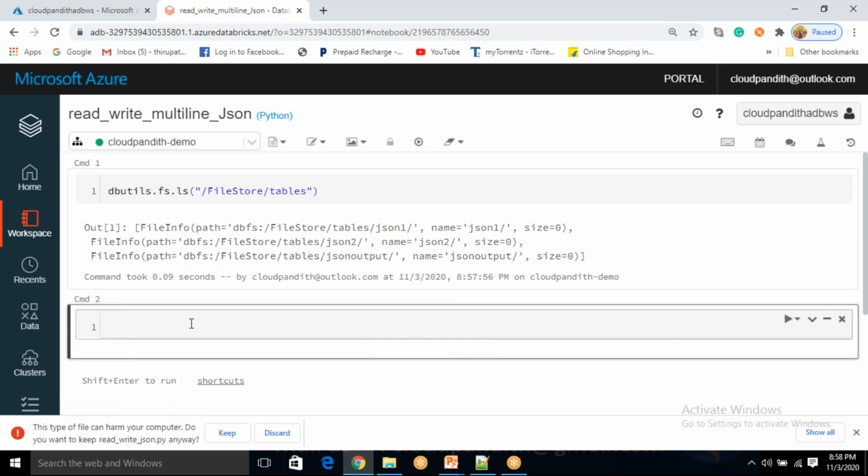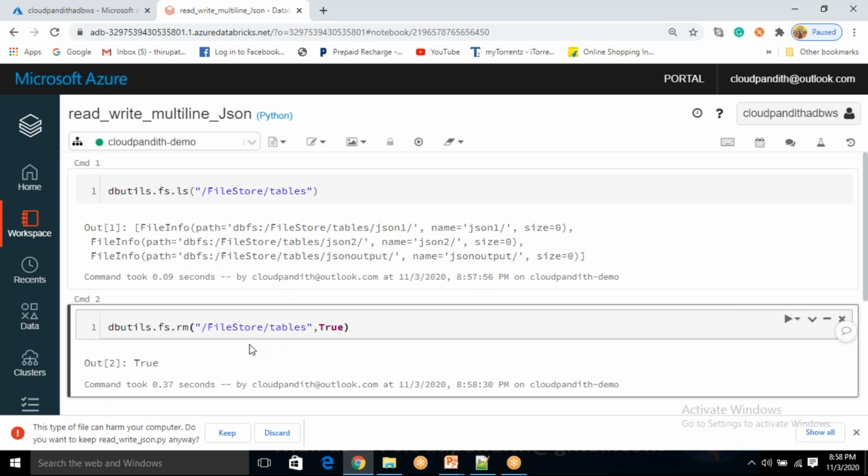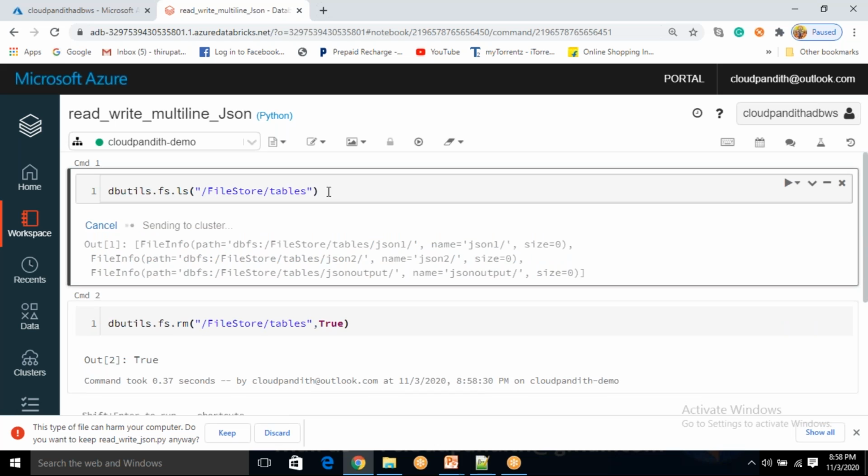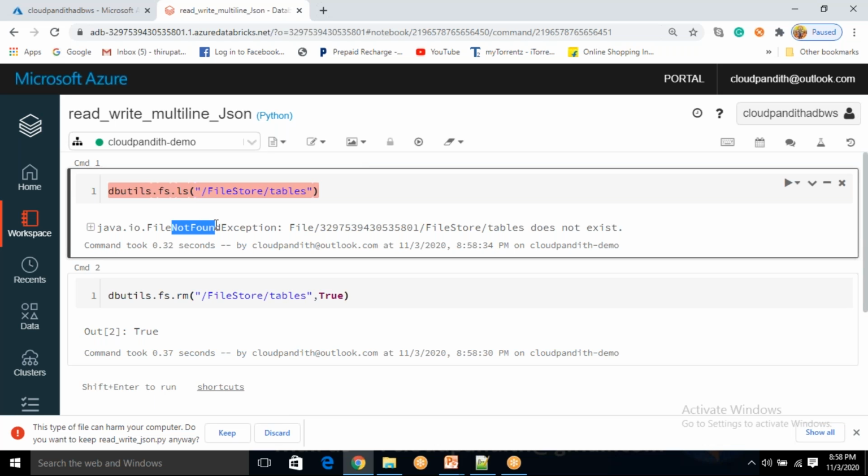Now I want to create 3 more folders. Suppose you don't want these existing folders, you want to remove them. We know the remove command, rm. This removes the files and subfolders. Instead of removing one subfolder, let's remove the tables directory itself, with recursive true. Now if you try to list, it will say file not found exception, because the tables directory itself is not available.